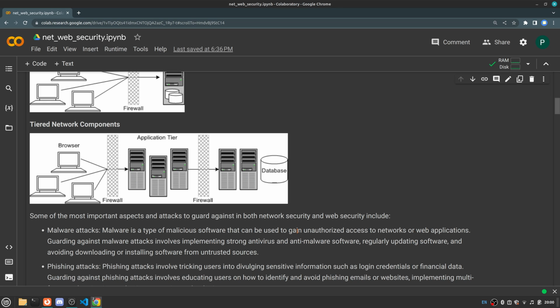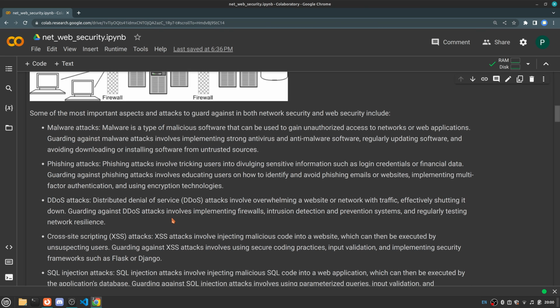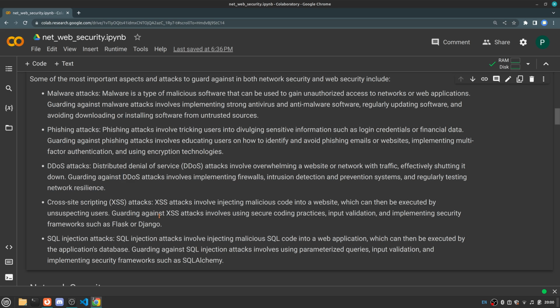Now, some of the most important aspects or attacks that we need to guard against are malware attacks, phishing attacks, DDoS attacks, which are distributed denial of service attacks, cross-site scripting, and SQL injections. And most of these attacks have been around for a very long time, but the reason that we're still talking about them is because these are more so broad categories of types of attacks. So depending on how you build your website, you may have built-in vulnerabilities that fall into one of these broad categories. So for instance, malware is typically a malicious piece of software.